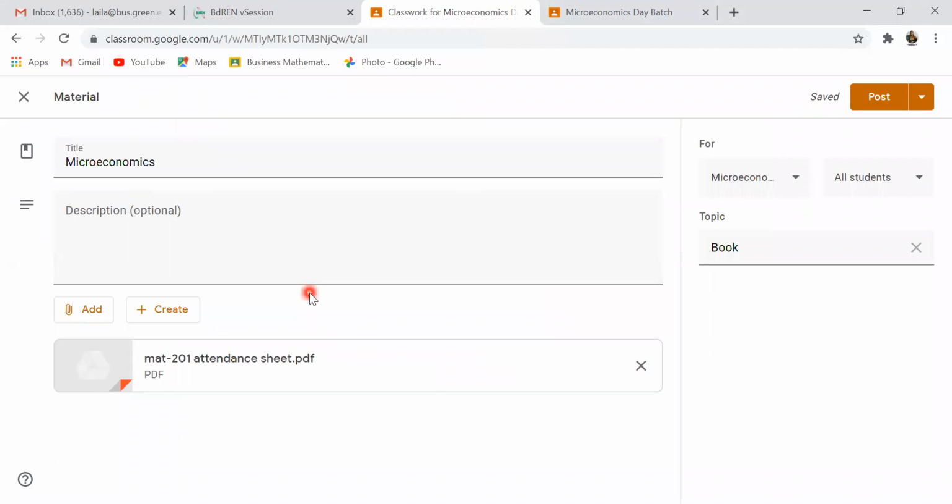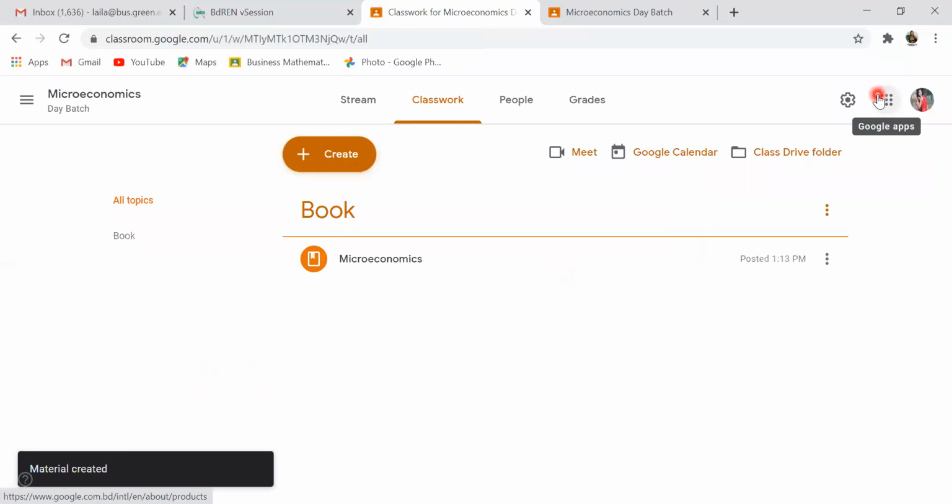Suppose you want to create something, so what you can do over here is just press the create button, then something will appear there like docs, slides, sheets, drawings, and forms. If you click the docs button, then a doc file will open. You can write over there, and your students will see that. Or if you want, you can use the form or Google Drawings or Google Sheets, whatever you want. I don't want to create anything now, so I just upload the material from my computer and post there. So now the material is created and my students can see this.